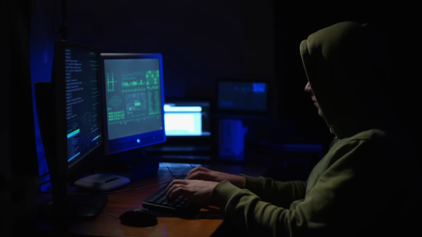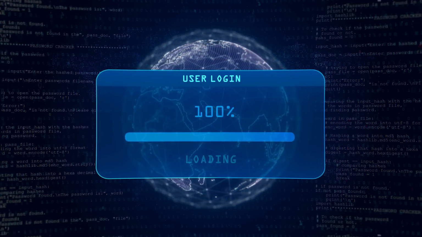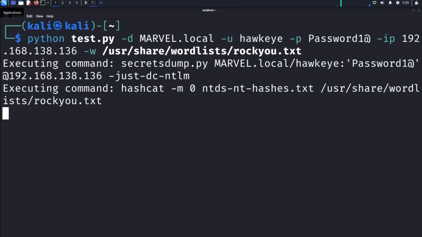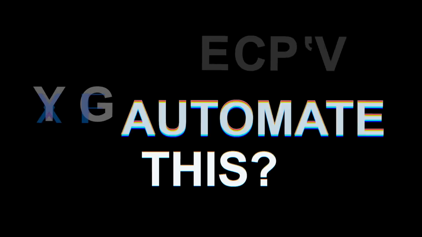One of the most common tasks an ethical hacker performs is password cracking. If you've spent a microsecond studying ethical hacking, you've probably cracked a password. The problem with password cracking is that it can be slow and tedious. Why can't we just run one command and have all of our tasks done at once? Why can't we automate this?